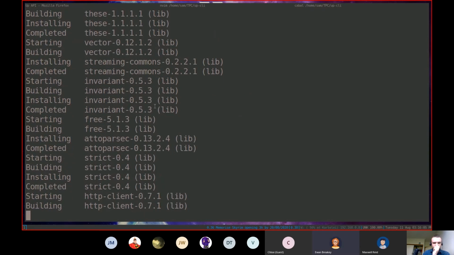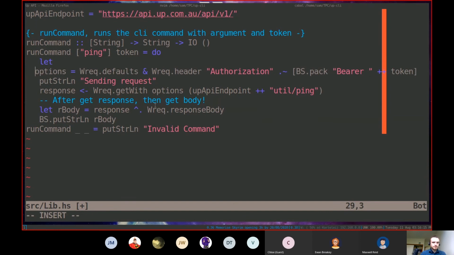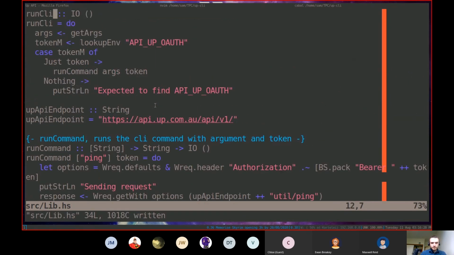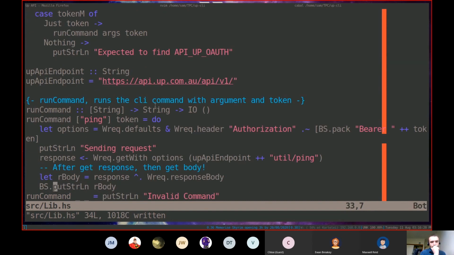Does it print out sending request after it sent the request, by the way? It does. It does indeed. Cool. Okie dokie. So, I would like to do that.